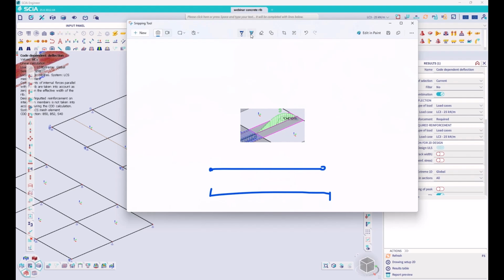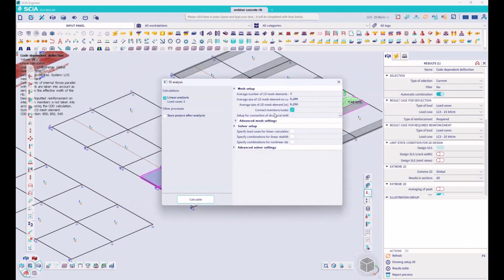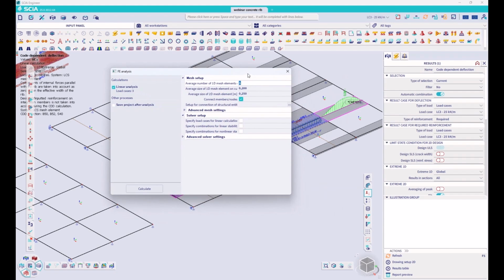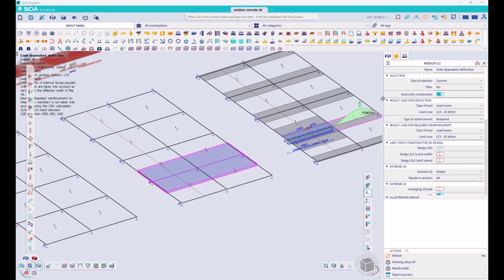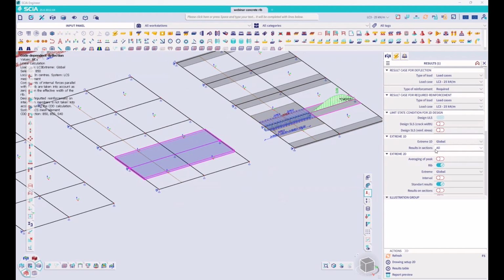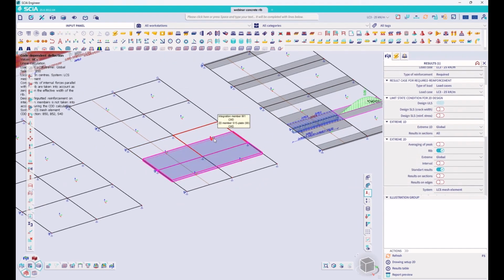In many cases, however, just the middle will be cracked. So we'll need to split up this beam into different segments. For example, this part can be cracked, while the rest of it can be uncracked. And this can be done by setting the average number of 1D mesh elements on straight 1D members to a value of at least 5. However, we can already see here that I'm getting a unity check for this rib, but not for the integration member, because the check is not going to run on integration members.